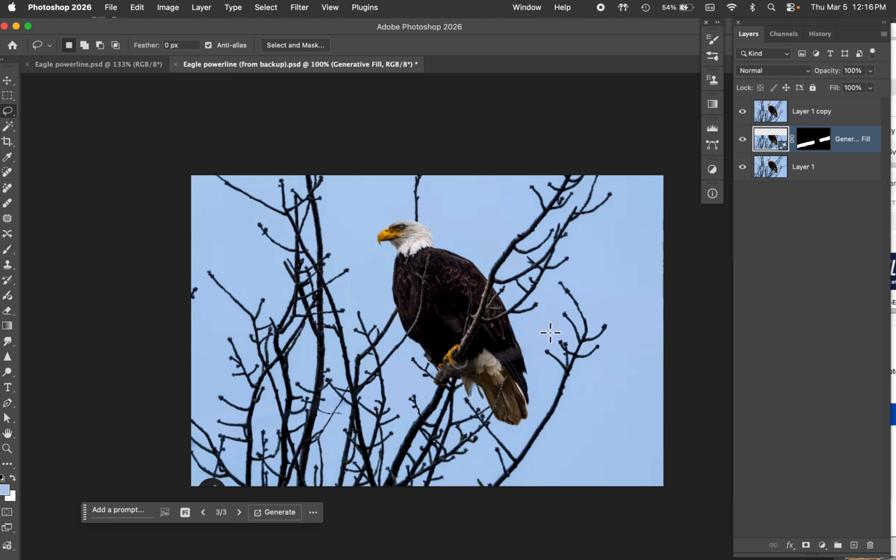And of course you can go in and make little refinements with your brush, but this is pretty good. So I'm going to consider it good and end this demo.